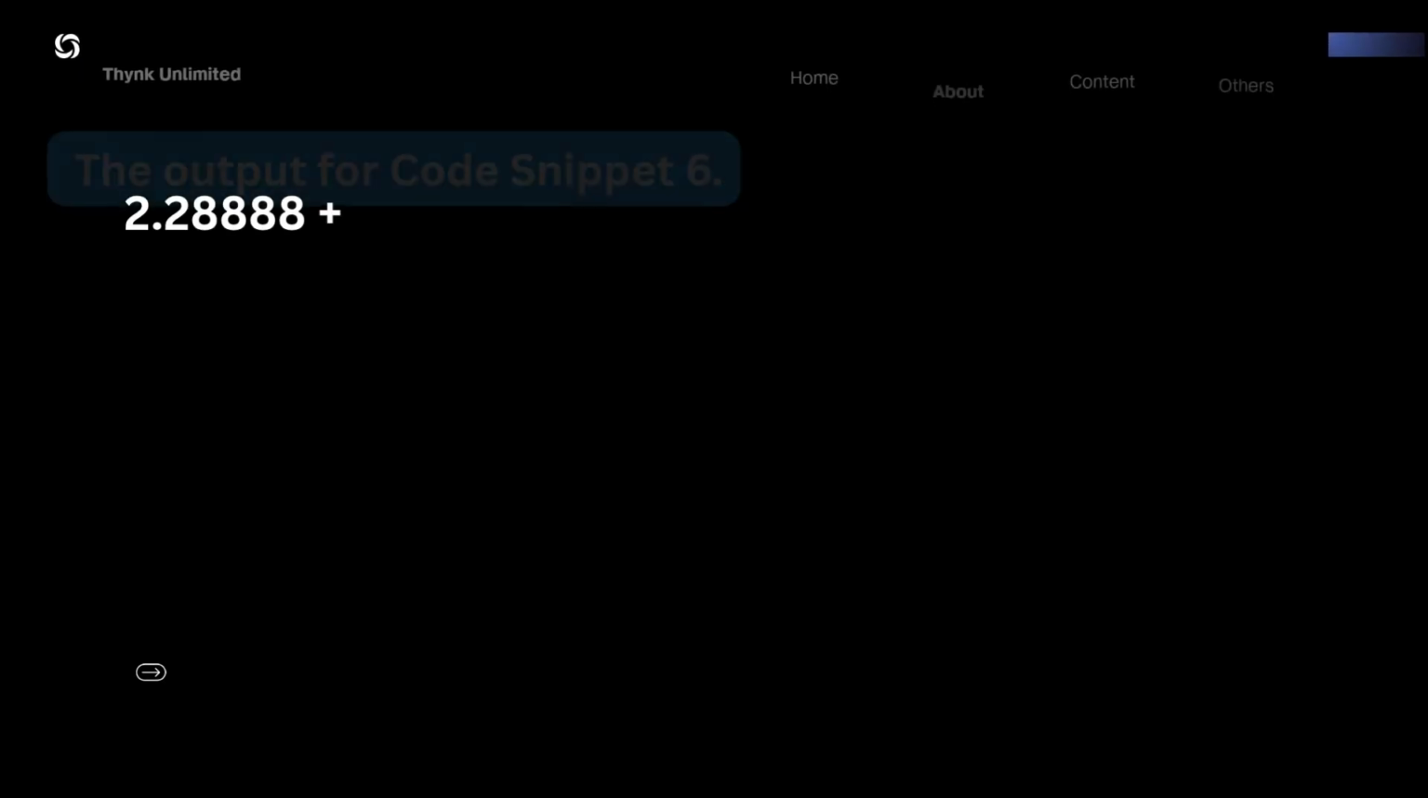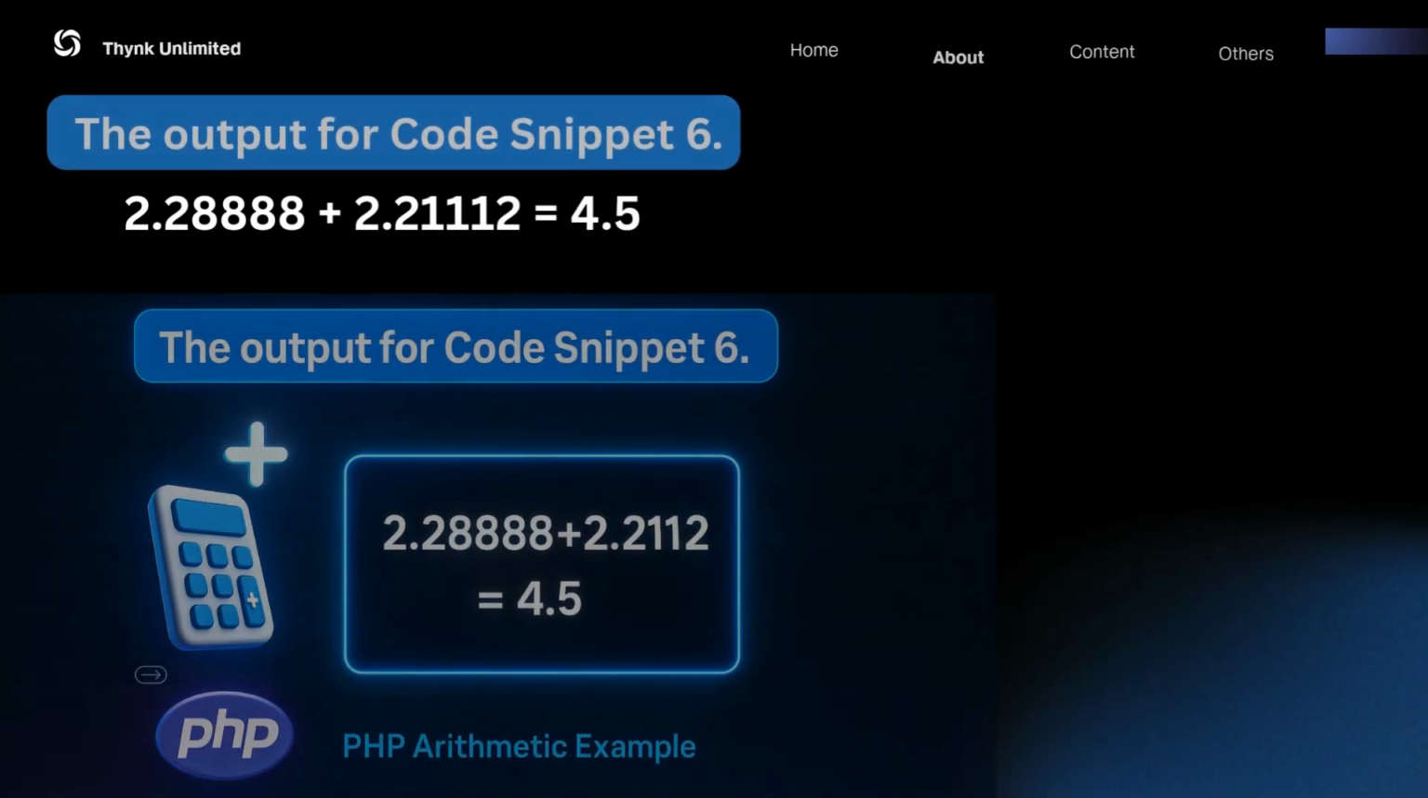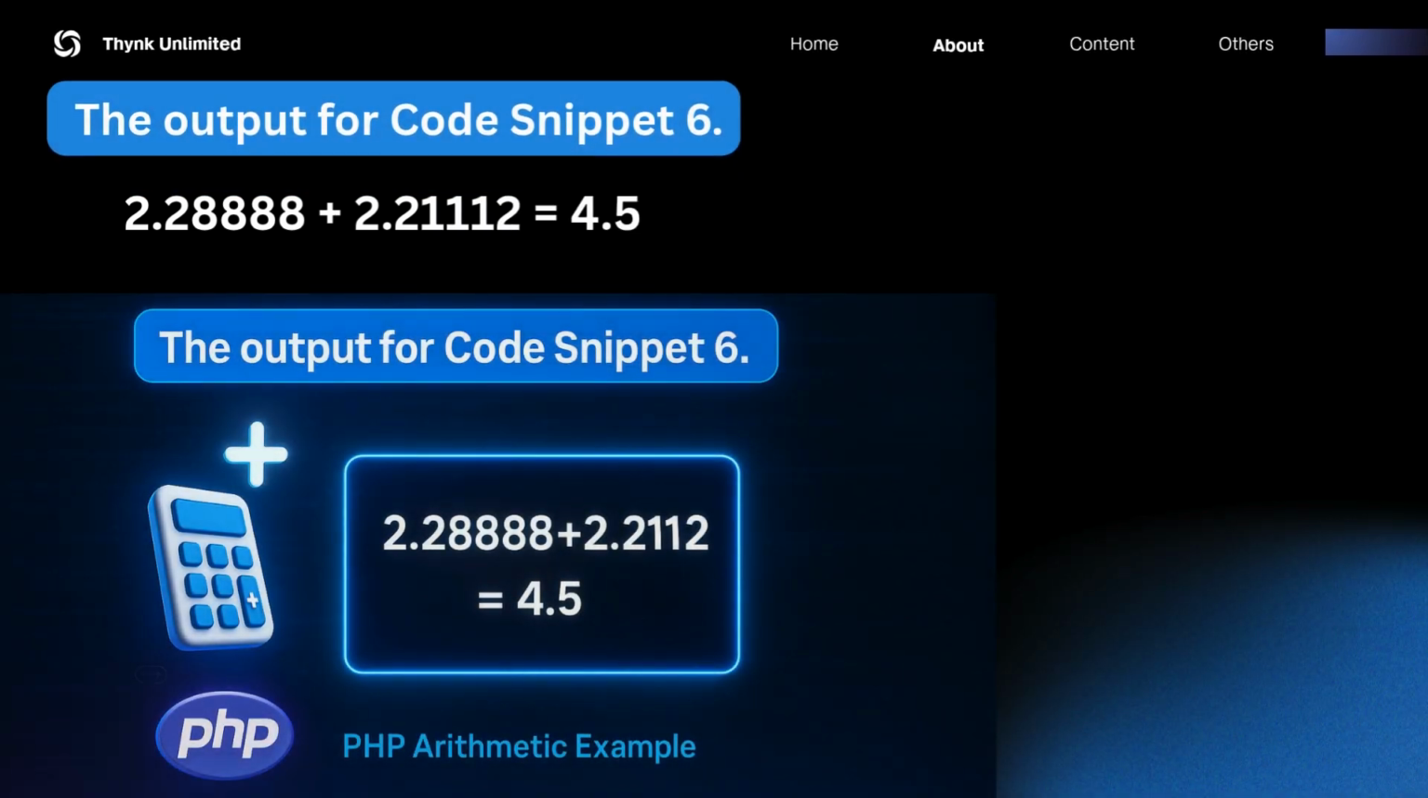Now let's look at the output of the PHP code from the previous example. When the program runs, PHP performs the arithmetic operation between the two double values, 2.2888 and 2.2112, and then displays their sum. The output, as shown here, is 2.2888 plus 2.2112 equals 4.5. This result confirms that PHP not only performs the calculation accurately, but also automatically optimizes the number format.